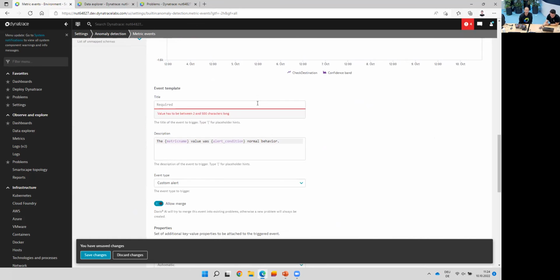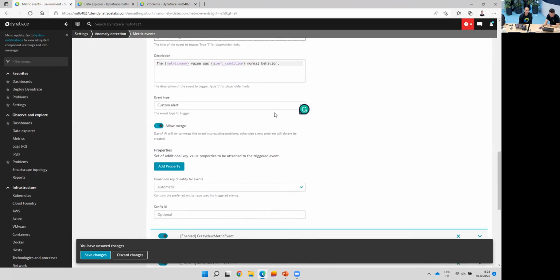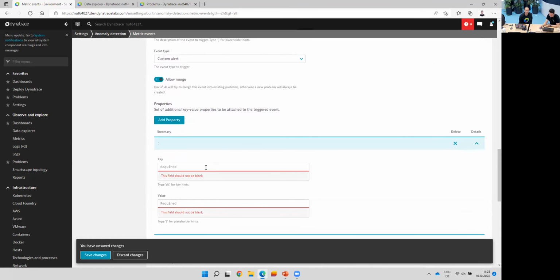Cool. Then there's event templates. So to type. Then also here add property key value.